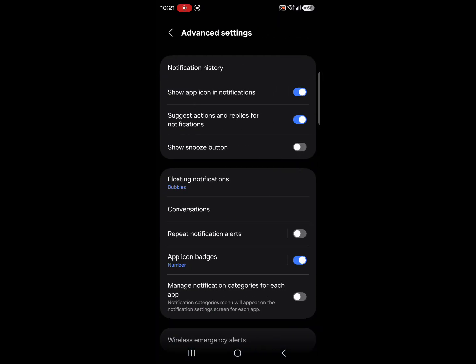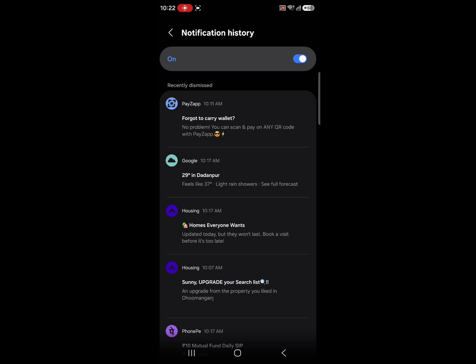Once you're here, you will find notification history. You can also search directly "notification history" and then just click on that. And here you will find all the notification history with timing that shows when exactly you got those notifications.